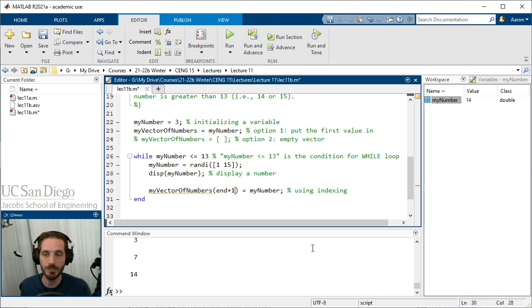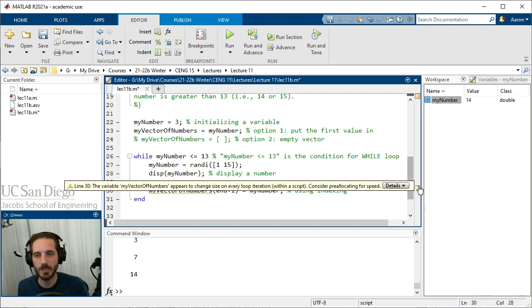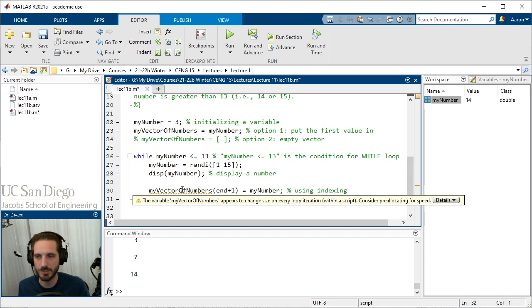Matlab will complain when we do this. So you'll notice my vector of numbers is now highlighted, or underlined in that orange squiggly. There's an orange bar over here, and there's an orange square up here. If you backtrack what that is and hover here, you'll see the message that we're getting. It's not actually an error, it's a warning. It says, this variable appears to be changing size every loop of your iteration. You might want to consider pre-allocating this for speed.